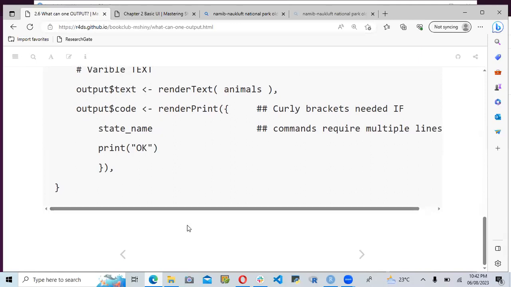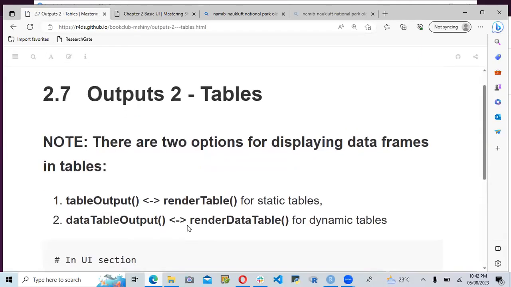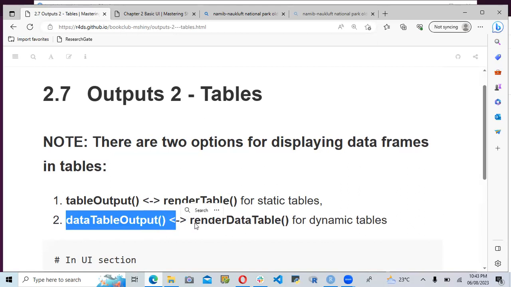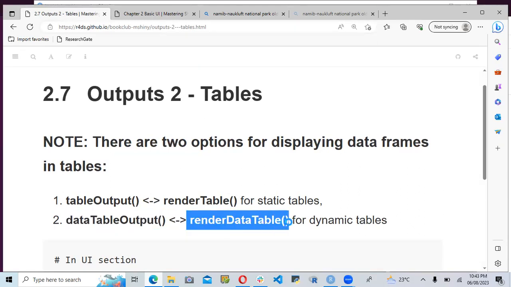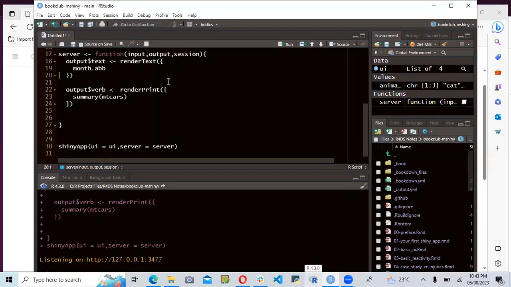Okay. So what again do we have? Okay, tables. Just like I explained, we have two types of table. We have the static table. For the static table, we have tableOutput, and in the server we need to use renderTable to render that table. Then if we have an interactive table, we have dataTableOutput, and we render it using renderDataTable, which is for the dynamic table. So let's see how to do that in our code again.